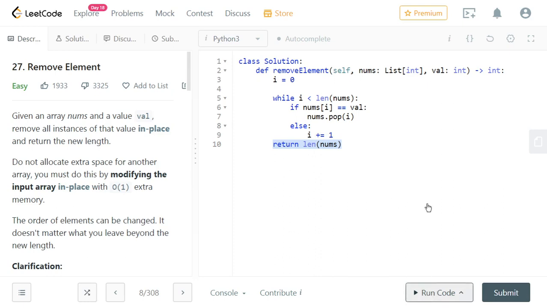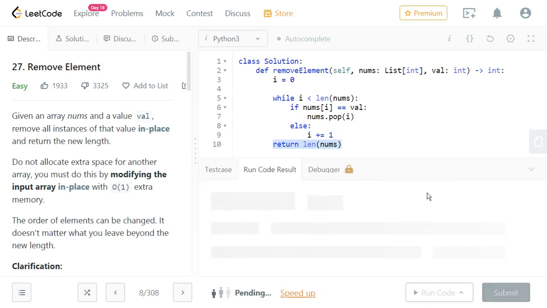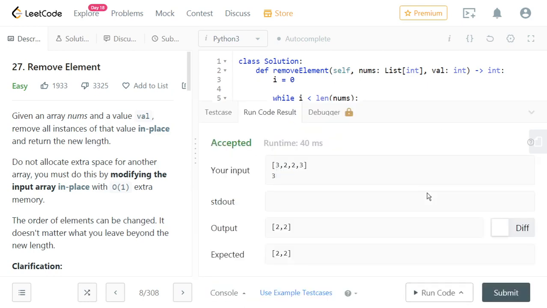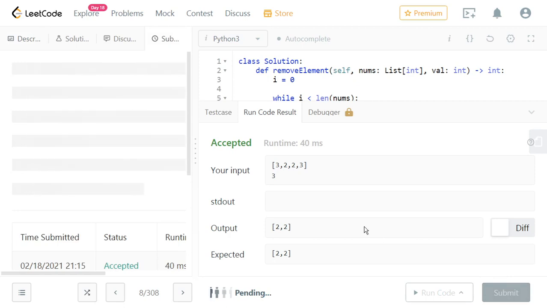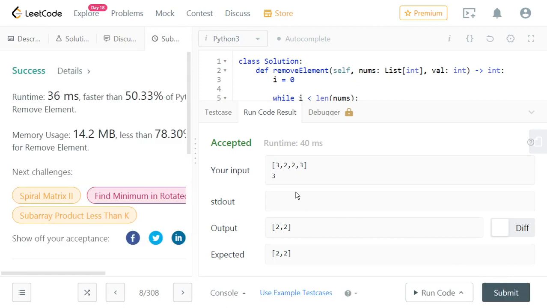Let me check the code by running it. Yeah, it accepted the sample test case. Let me submit to check all the test cases. Yeah, it passed all the test cases.